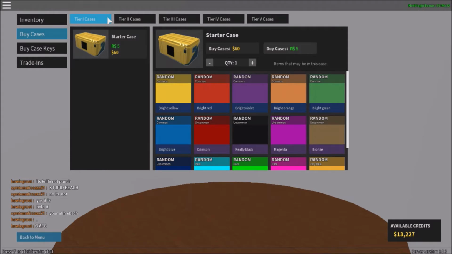Today I'm going to be doing a case opening in the new Phantom Forces. Oh my god, the new UI just came out, and now it's actually 1.0! Yeah, we've been waiting for this, but the one thing is, I kind of miss the old one.